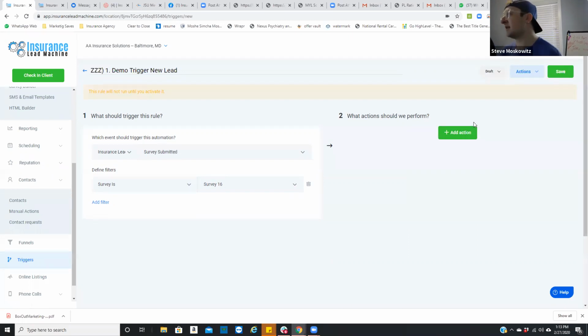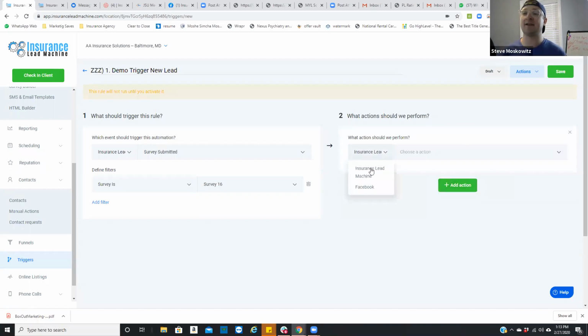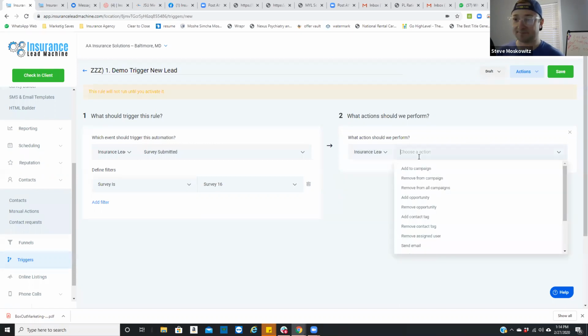And the actions, there's so many different types of things that you can do with this, but we're going to go through some basic ones, some basic setups that actually came with the system. So first thing we're going to do is click the add action button. And once again, you're going to see the drop down over here. We're going to keep everything in insurance lead machine.